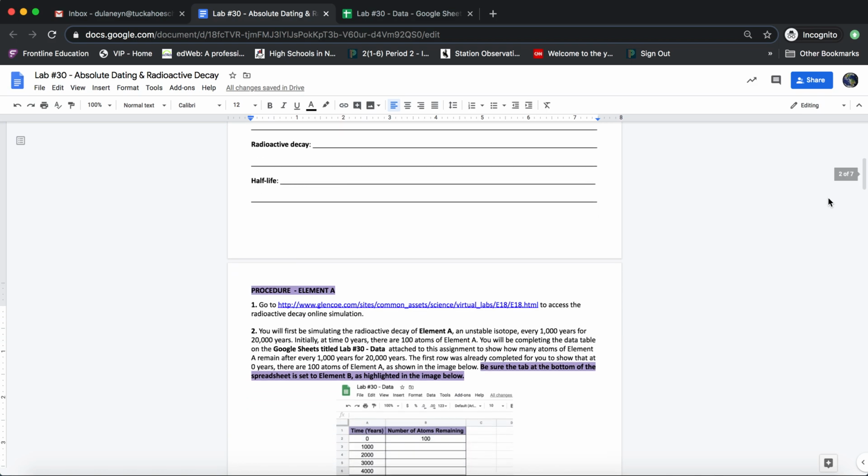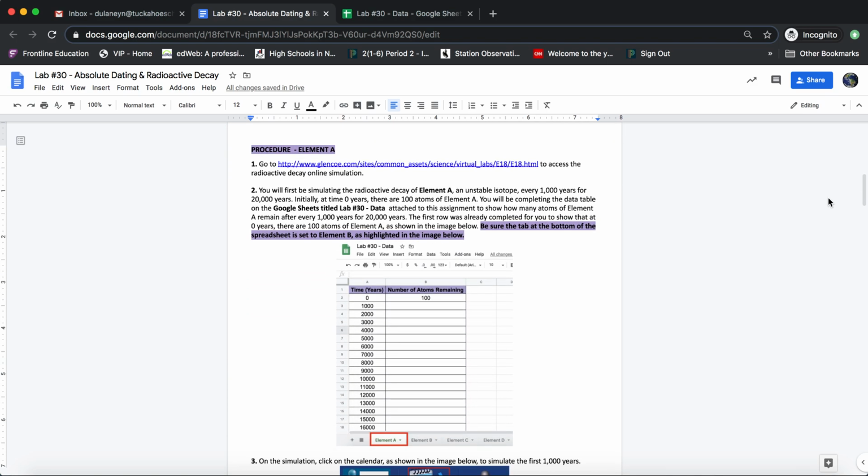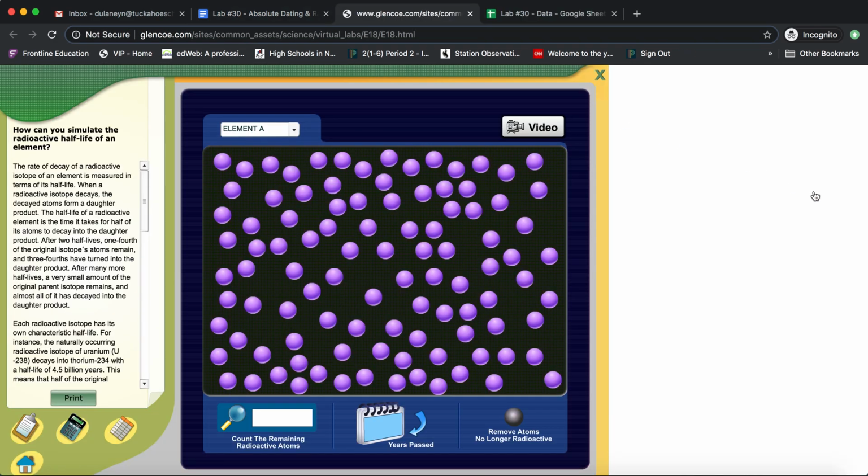Then, once you get to the procedure, you'll notice that there is a link that we have to click on. So I'm going to click on that link, and it's going to bring me to a virtual radioactive decay simulator. In this simulator, there are 4 radioactive elements that you're going to investigate. If you click on this drop-down menu, you'll see that we have elements A, B, C, and D. You're going to go through a simulation of all 4 of these elements throughout this activity. This example video is going to show you a little bit of how to complete the information for element A.